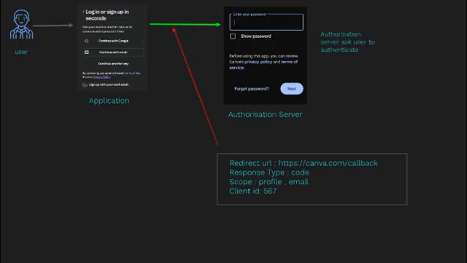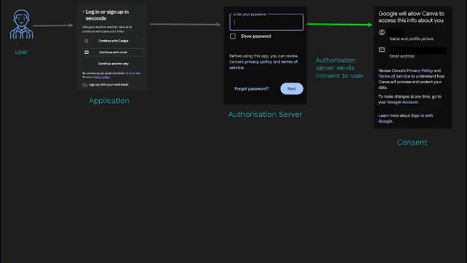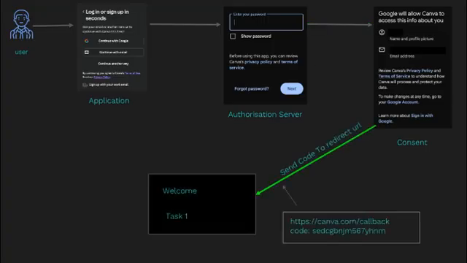The authorization server prompts the user to log in using their credentials, like Google Login. Once authenticated, the server shows a consent screen listing the permissions being requested, such as access to the user's profile or email. If the user grants consent, the authorization server redirects the user back to the provided redirect URL and sends an authorization code in the URL.